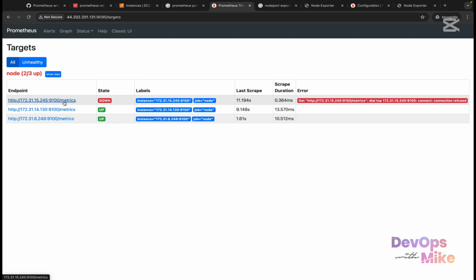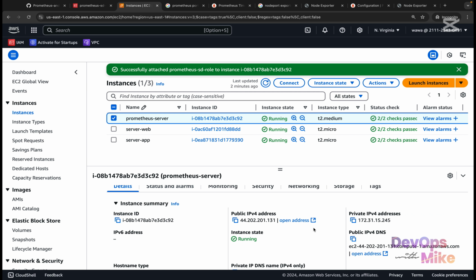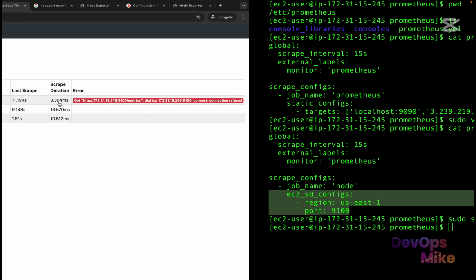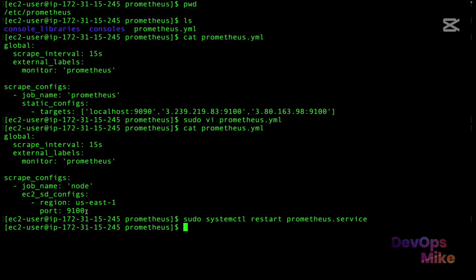Now the server that is down is the Prometheus server. Why is the Prometheus server down? If you see here, the Prometheus server private IP ends with 245. And if you come here, it's the 245, which is the Prometheus server that is down. Why is this particular server down? Remember, in our service discovery configuration, we specified that service discovery should list targets that are exporting metrics on port 9100. So our service discovery is currently reading targets from EC2 instances that are exporting metrics on port 9100.